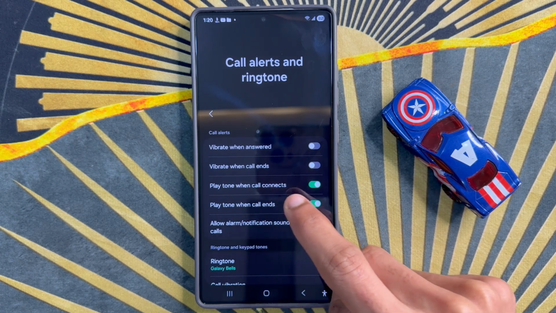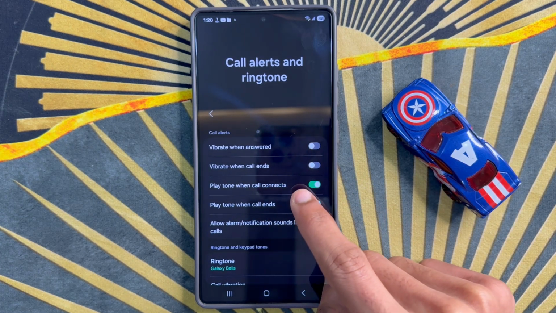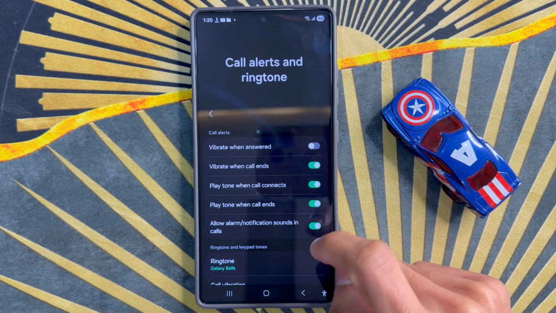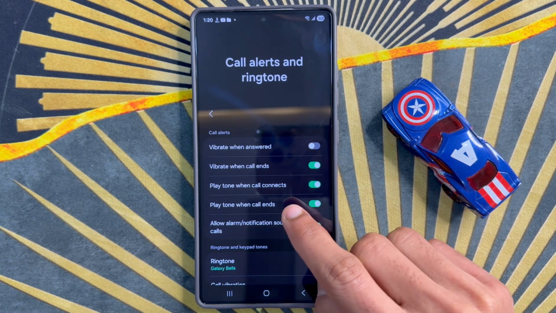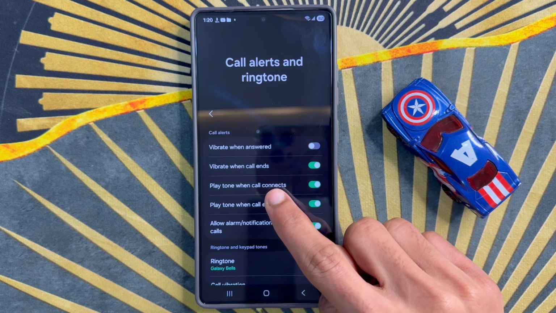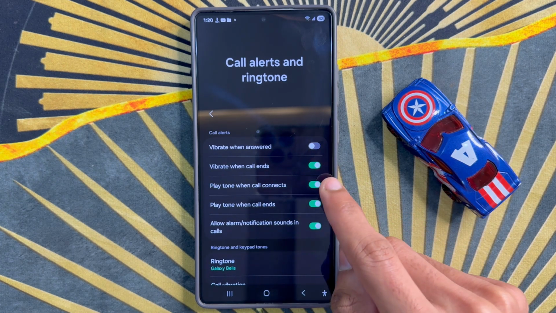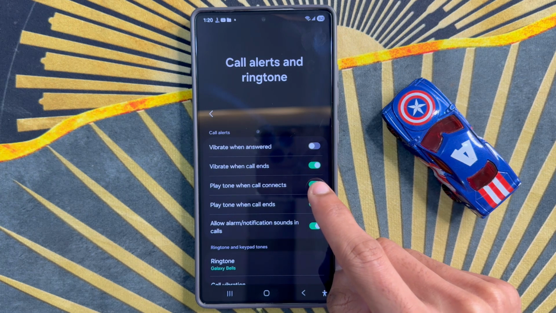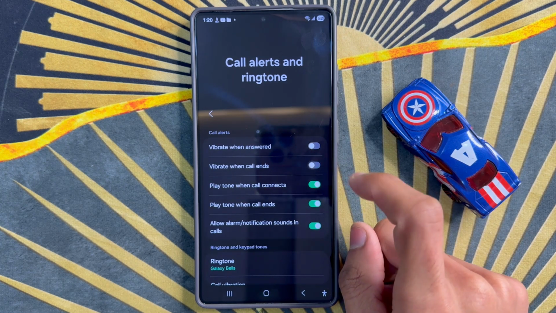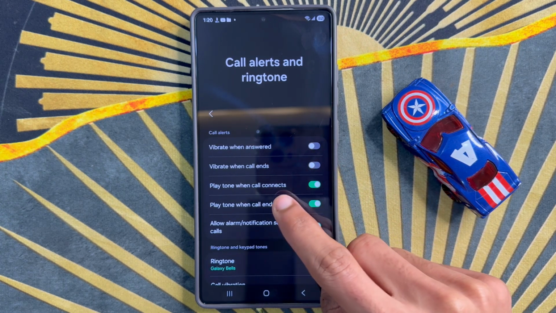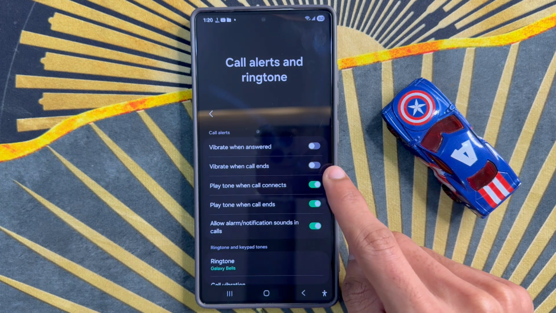After clicking on Call Alerts and Ringtone, scroll down and you will see, if you want to enable vibrate when call ends, turn on this button. After turning on this button you will see vibrate when call ends is turned on and enabled. If you want to disable vibrate when call ends, turn off this button. After turning off this button you will see vibrate when call ends is disabled.